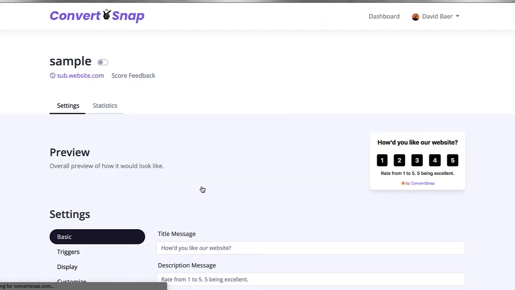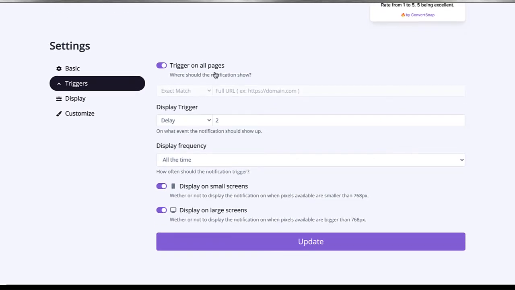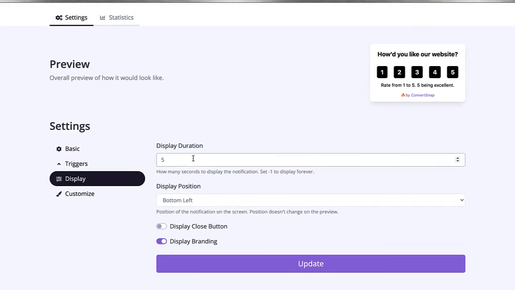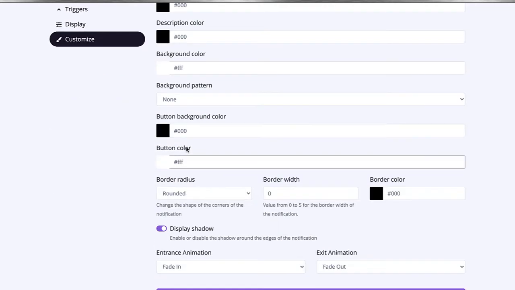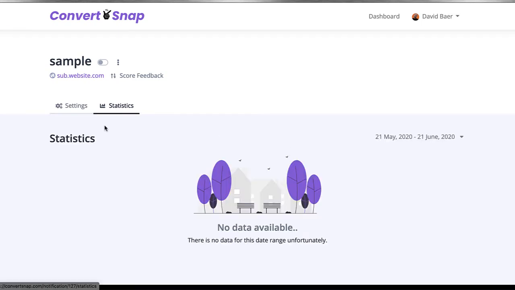So I actually gave it a name called sample right there, and you can see you can customize the content here. You can customize what it says down below. I can set up where this appears. I'll show you that in more detail in a moment. I can display it for a certain amount of time. I can have the close button on or off, and then I can customize the look of it. But what I can't do is say when somebody clicks 1, send them here. When somebody clicks 5, send them here. So all that happens is after that is clicked, it goes away, and then the data is stored here in the statistics. So not the most helpful on this one.